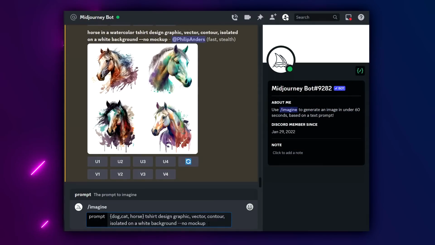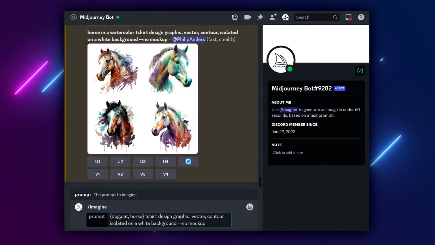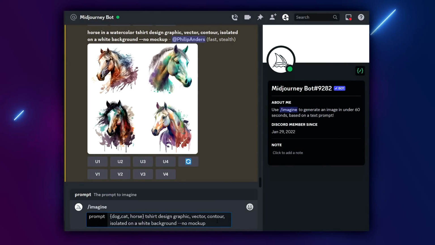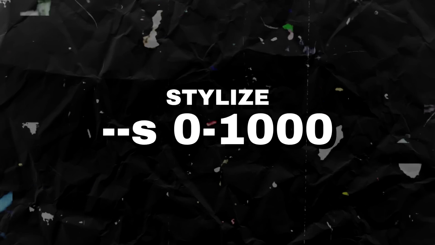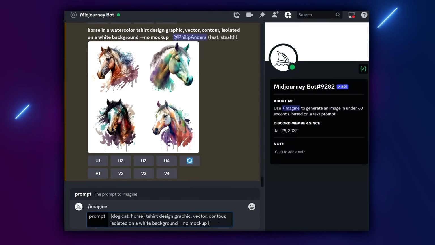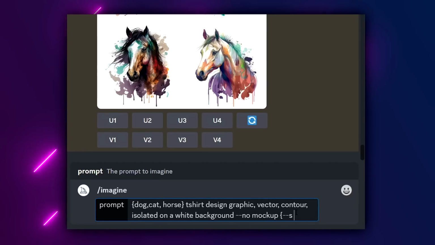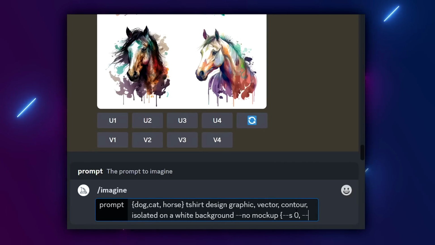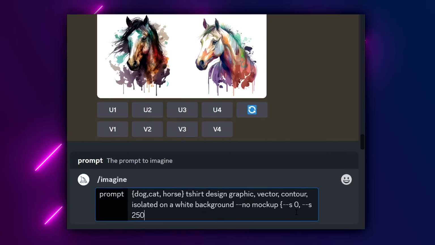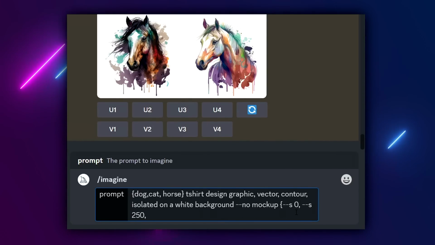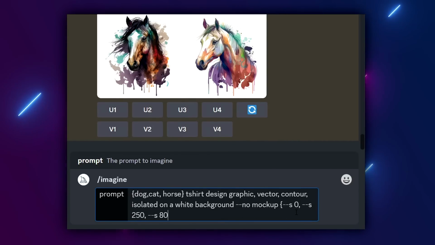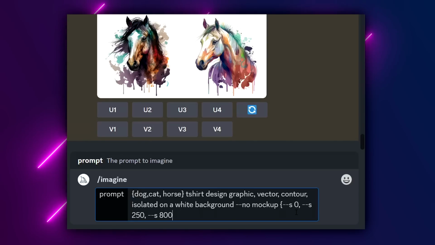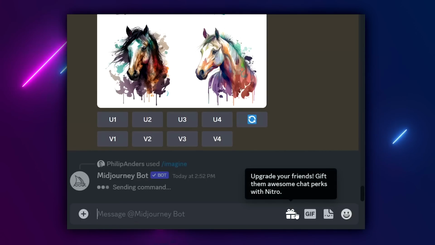Something else you could do, and I would recommend you try out, is adding different parameters to the end with these permutations. So let's say we want to try out different stylized variations for these animals, and we could put --s for stylize and then 0, comma, space, --s 250, for example, comma, space, and then --s 800. Just to give you a few examples, let's close these brackets, hit enter.